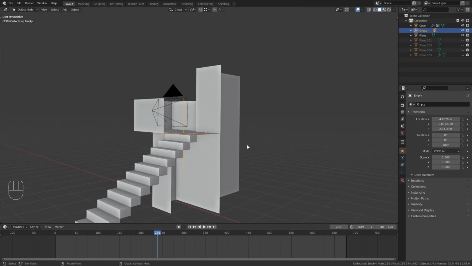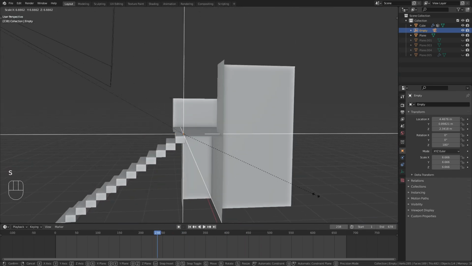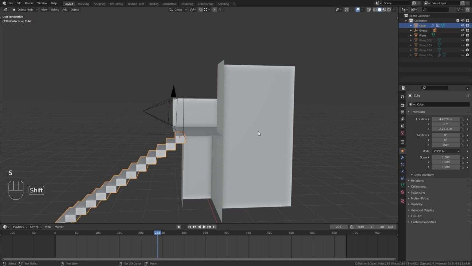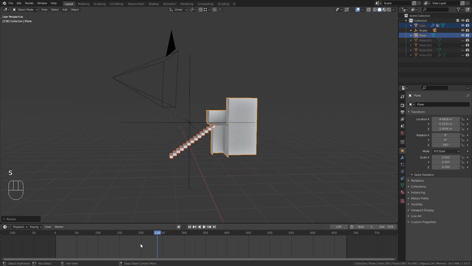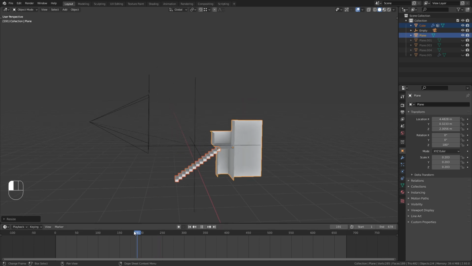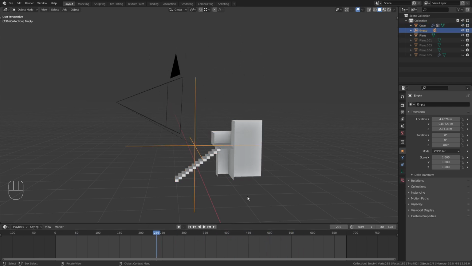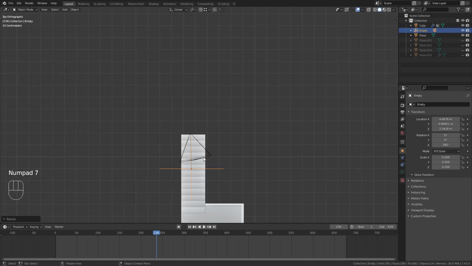Now what we could even do with this method is scale the animation. So let's say those stairs were way smaller. Now the animation of our camera isn't fitting anymore because the camera is moving way too much. So in this case we can just take this empty, scale it down, and it will also scale down the animation of the camera.